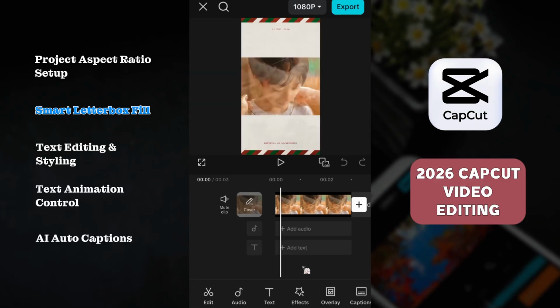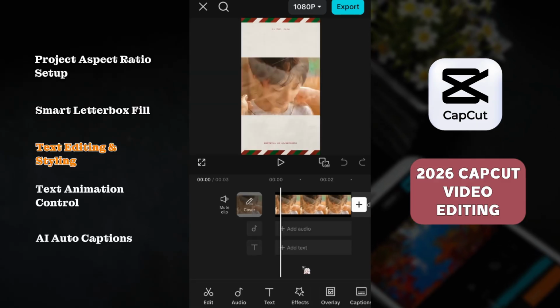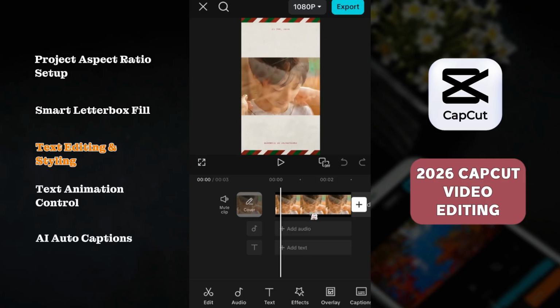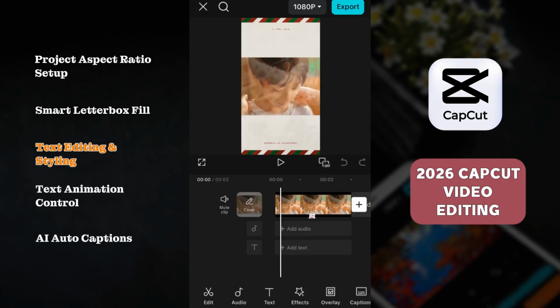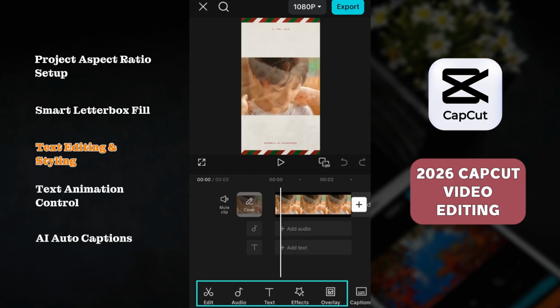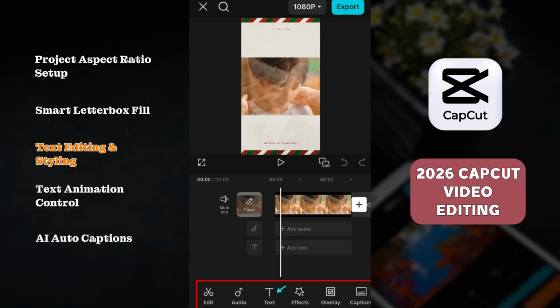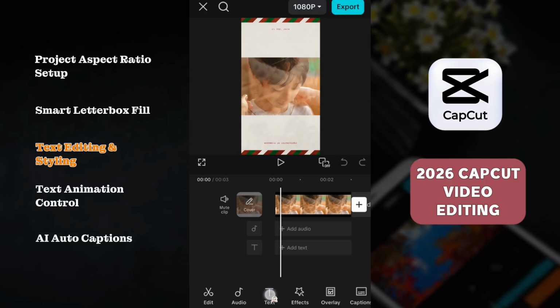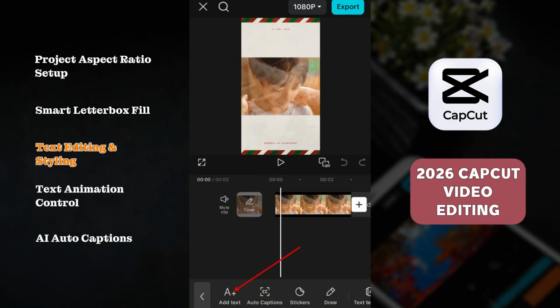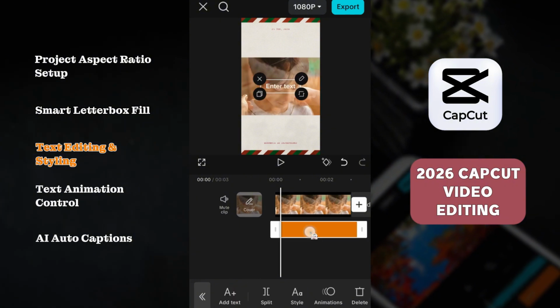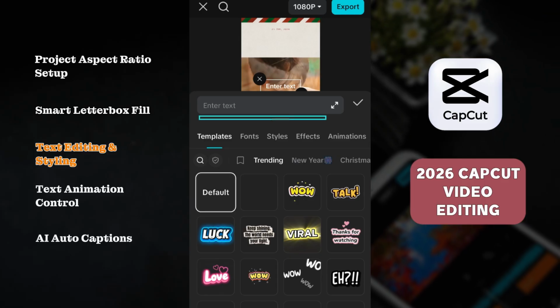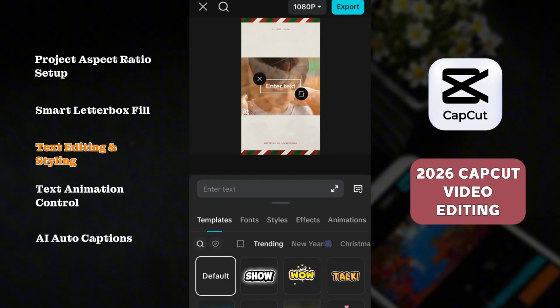Now, let's move to the text system for efficient information delivery. Whether it's titles or descriptions, text is essential to a video. Click Text in the main toolbar, then click Add Text. We enter a text, save. The text you just entered will appear in the center of the screen.